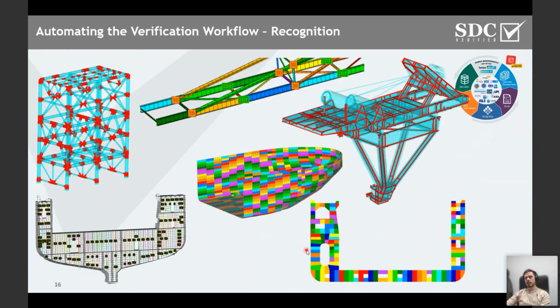So with SDC, you can automatically recognize joints, so all the connections of your beam members, 1D elements, all the beam members itself. So SDC automatically reads the buckling lengths depending on the different direction of the beam member, and then all those lengths will be automatically used in all the member checks.